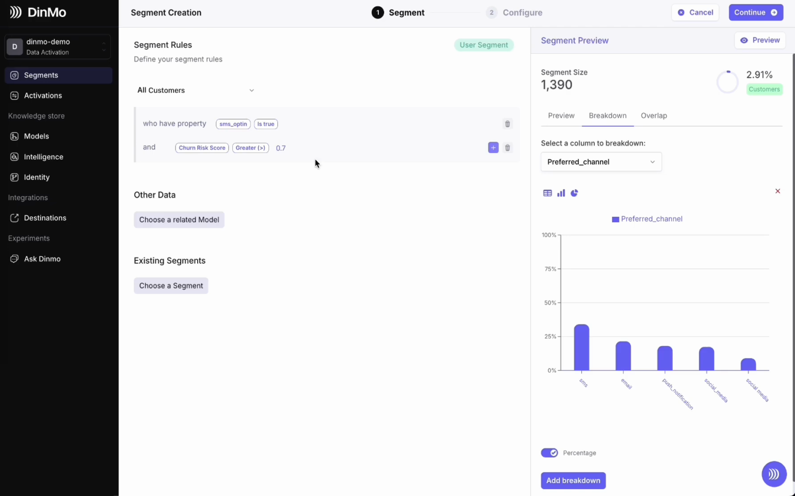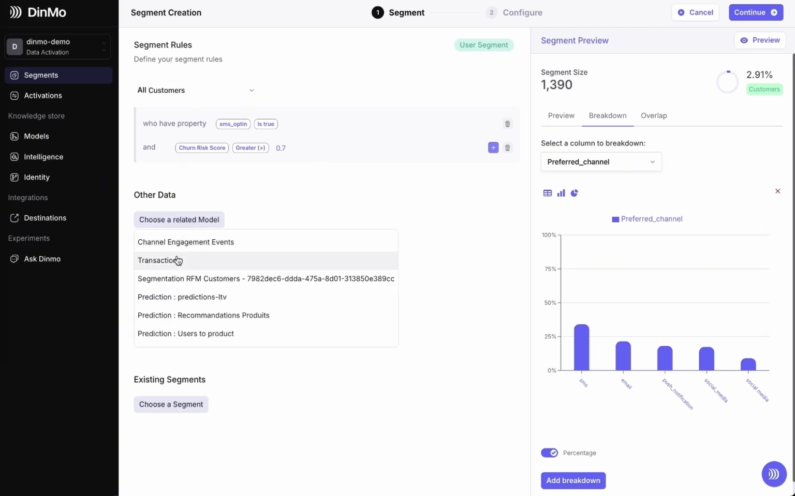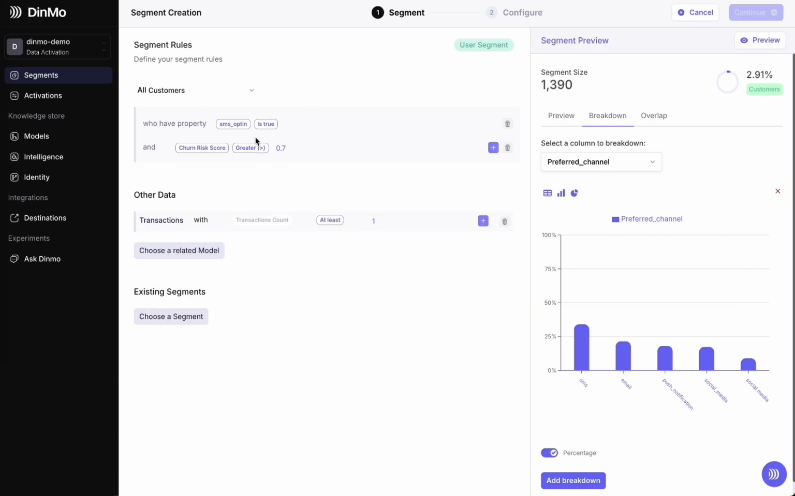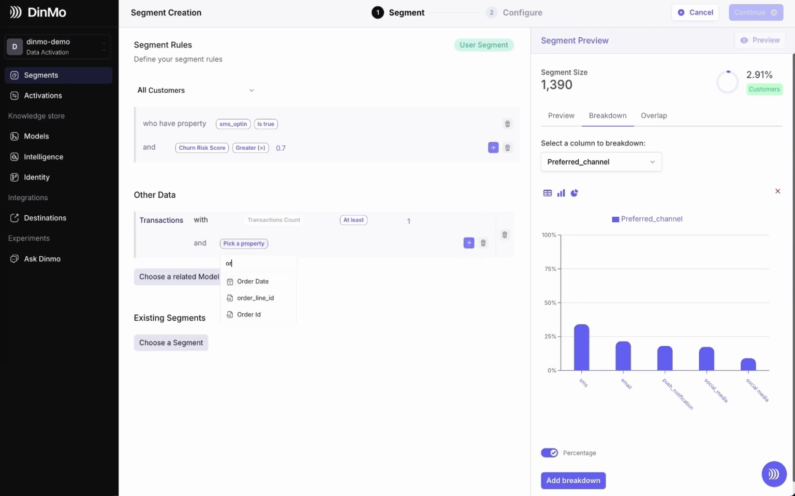Then, if I want to add conditions not on customers but on related models, I can select them. So here I want to select transactions, for example, and say I want all the people who opted in via SMS, have a churn risk greater than 0.7, and in addition, haven't made a purchase in the last 6 months. For example, okay? I add my condition, and again, I can preview to see how many people are in my segment. So, I see that overall, it hasn't changed much, which makes sense.